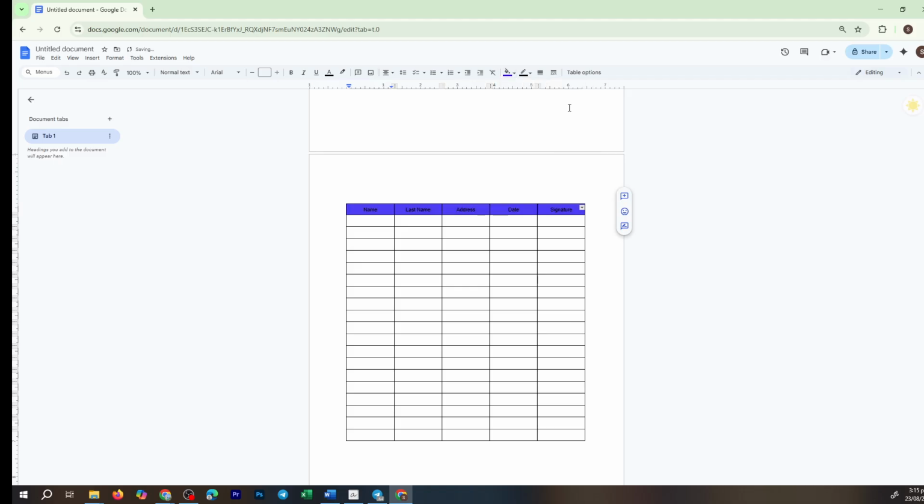Next up, consider changing the text color to complement your new background choice. To do this, highlight the text, click on the text color icon in your toolbar, it's a small A with a line underneath it, and select a color that suits your theme. Whether you choose bold shades or softer tones, just be sure the text remains legible against the background color. And there you have it. With these steps, you've created a functional and visually appealing sign-in sheet template in Google Docs.